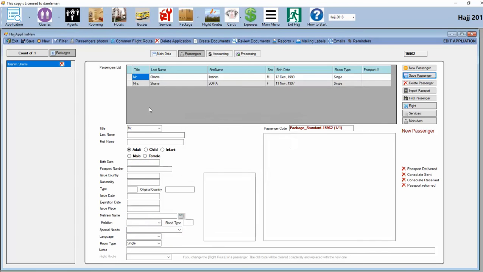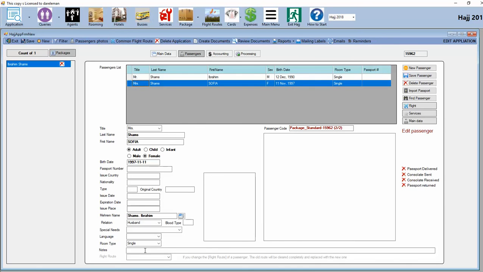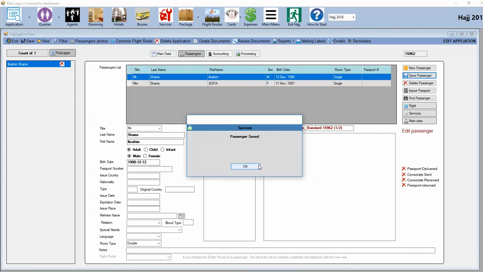The passenger is saved, and the list is updated. You can at any time click here to select and see the data that you entered and update it. Now, both were selected to be single room. Let's fix that. So I'll go to Mr. Ibrahim Shams. I will select double room and save.